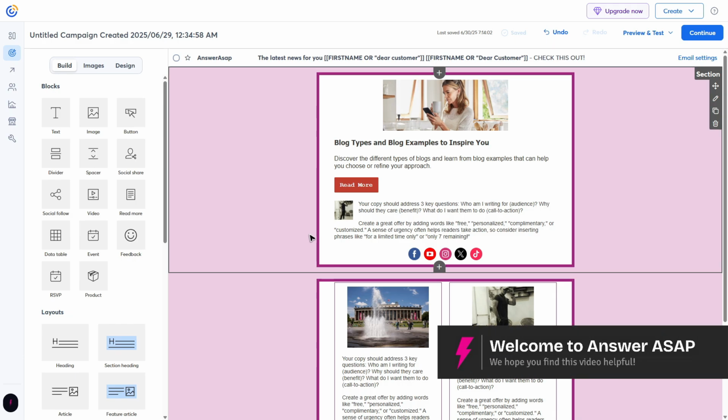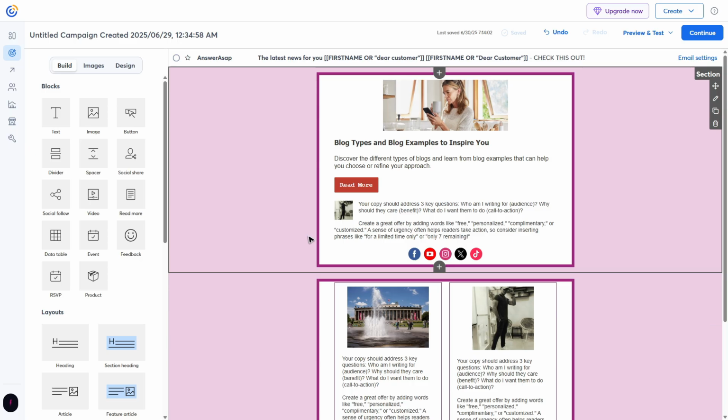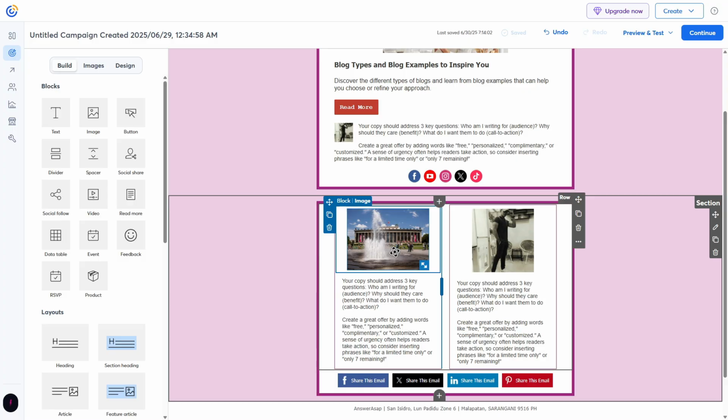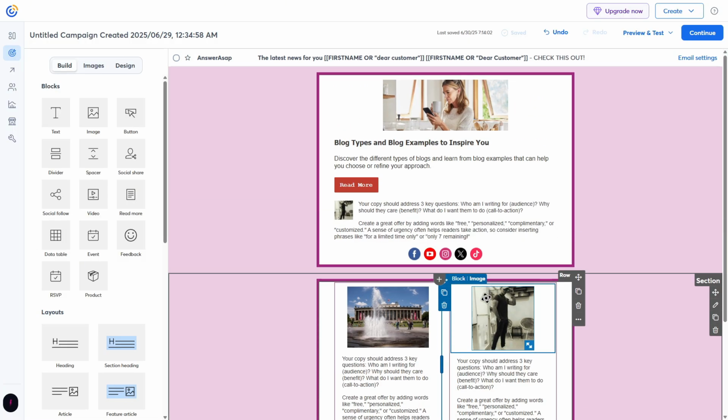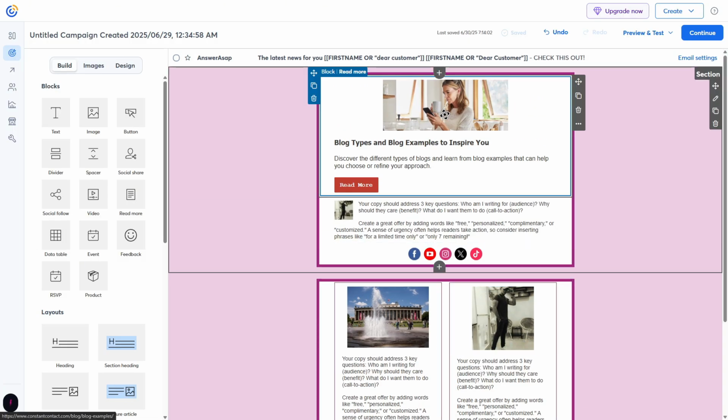Welcome. In this quick tutorial, I'll be showing you how to insert a picture here in Constant Contact. As you can see here, we have this one image. We do have this wrapped text around the image. Also, a side-by-side image. Now, for example, you just wanted to add a single image.